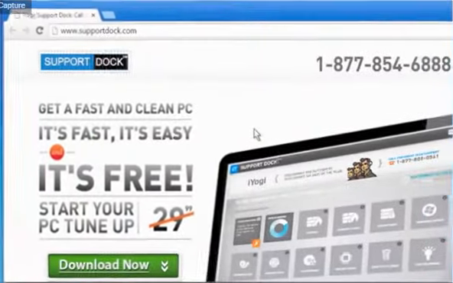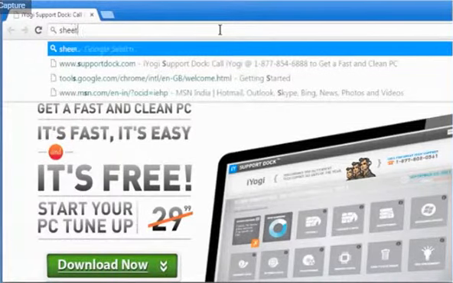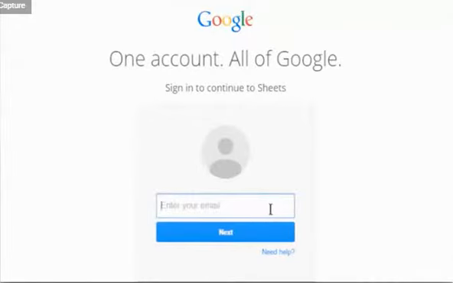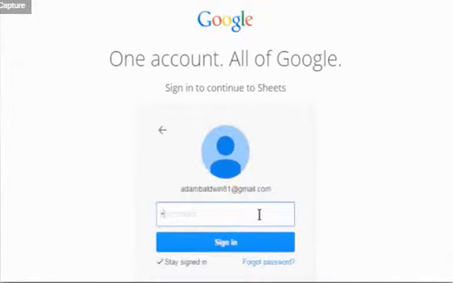Open a web browser. Type sheets.google.com in the address bar and then press the Enter key. Now sign in to your Google account.